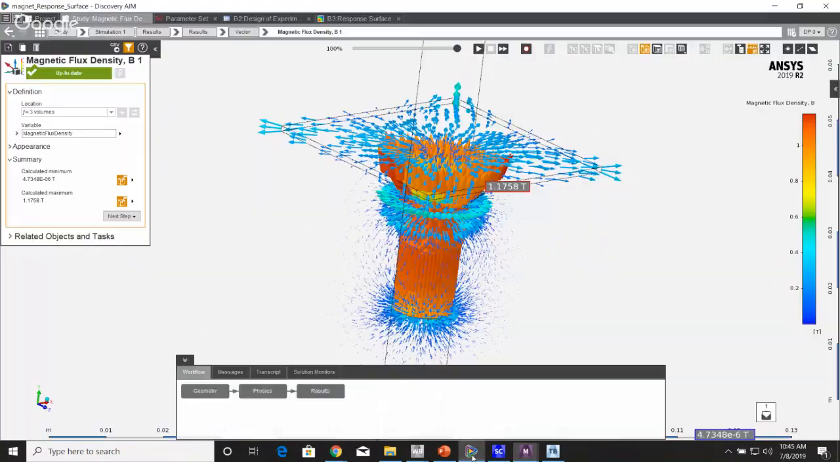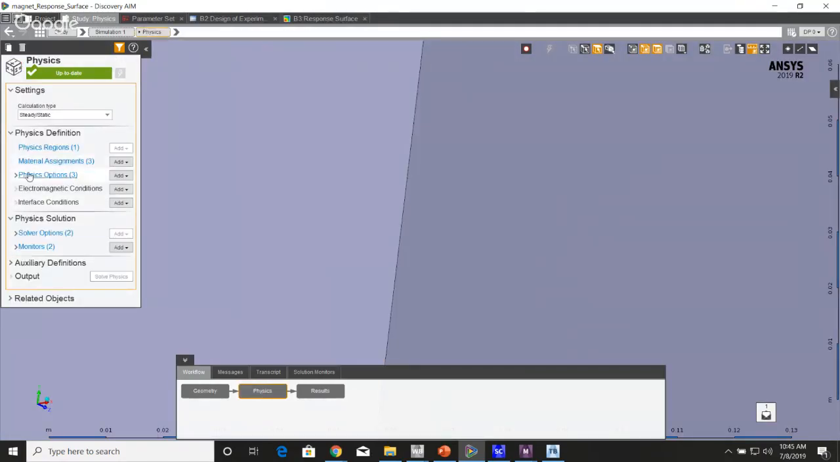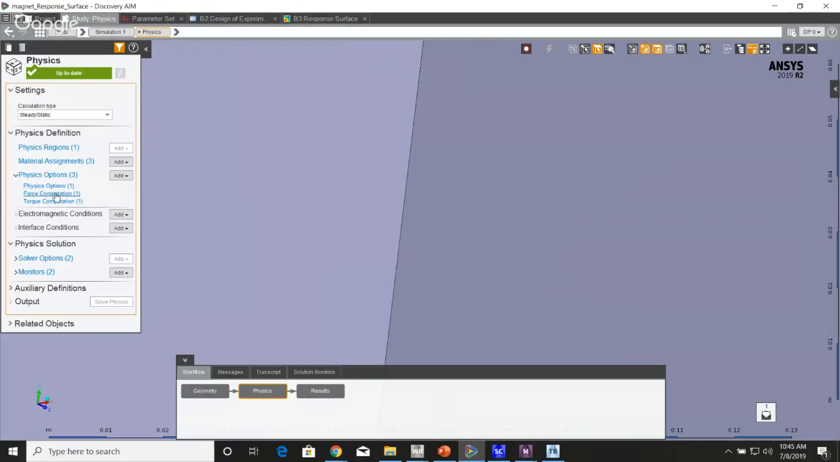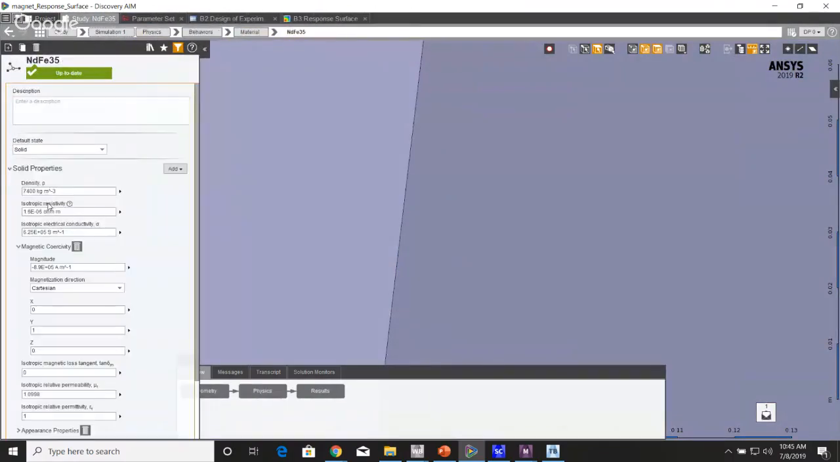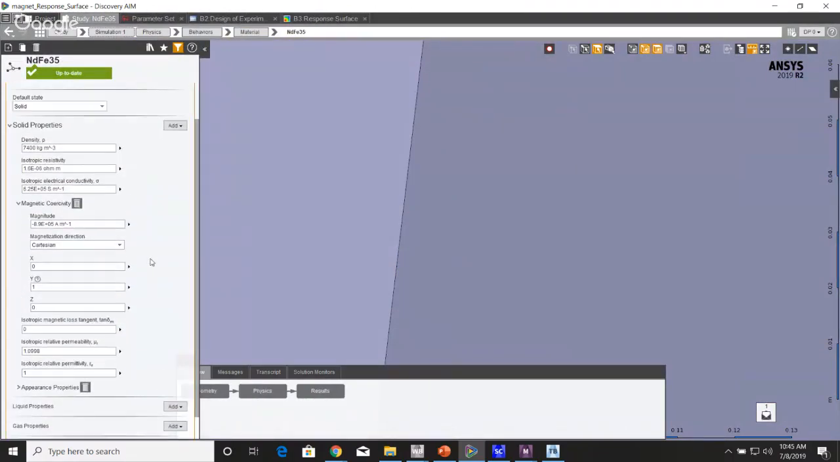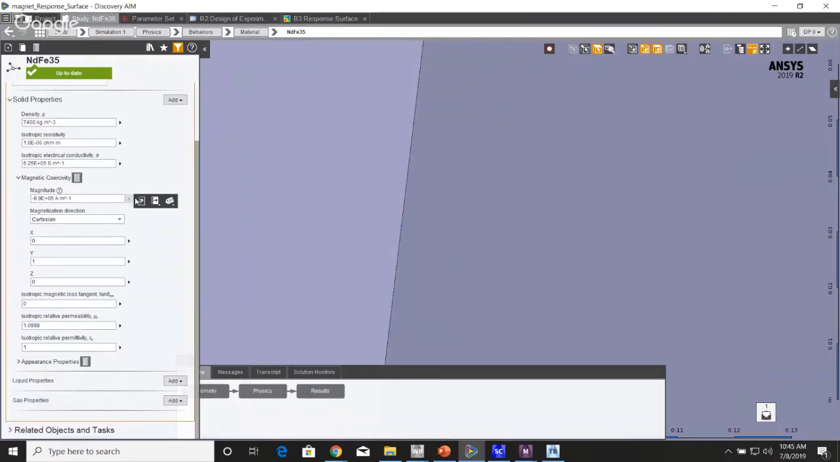In AIM, you can also parameterize data. So outputs can be parameterized by clicking on this pull-out arrow and clicking on the P. On the physics side, the material assignments can be parametric. So if we want to parameterize the magnetic coercivity, that can be parametric. So you can try to decide how strong of a magnet you should use for simulations like this.